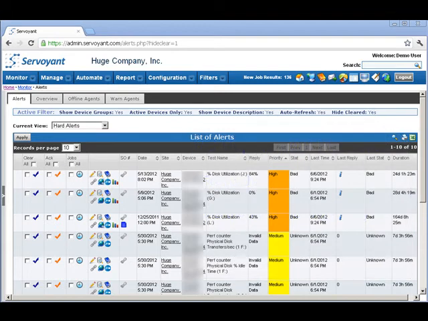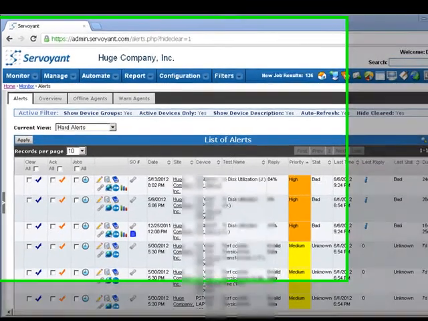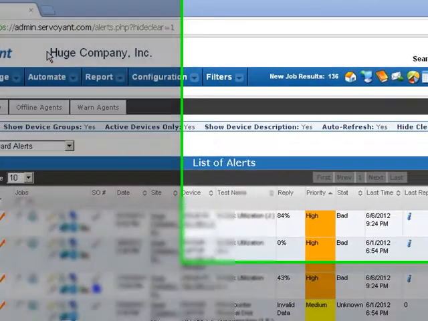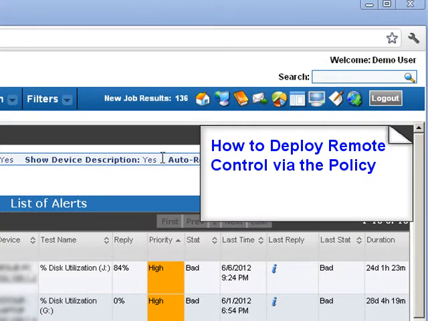We'll start by showing you how to deploy remote control via the policy to devices on our active site, Huge Company. First, we'll identify the provisioning policy that is currently applied. A quick way to view the provisioning policy in effect for a site is to make sure the site is the active contact. Then go to the icons in the toolbar and click on the Setup icon.